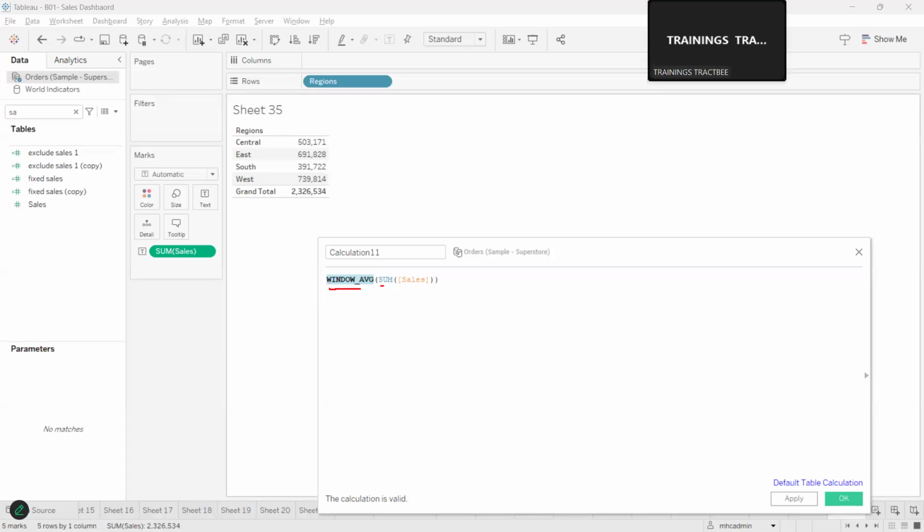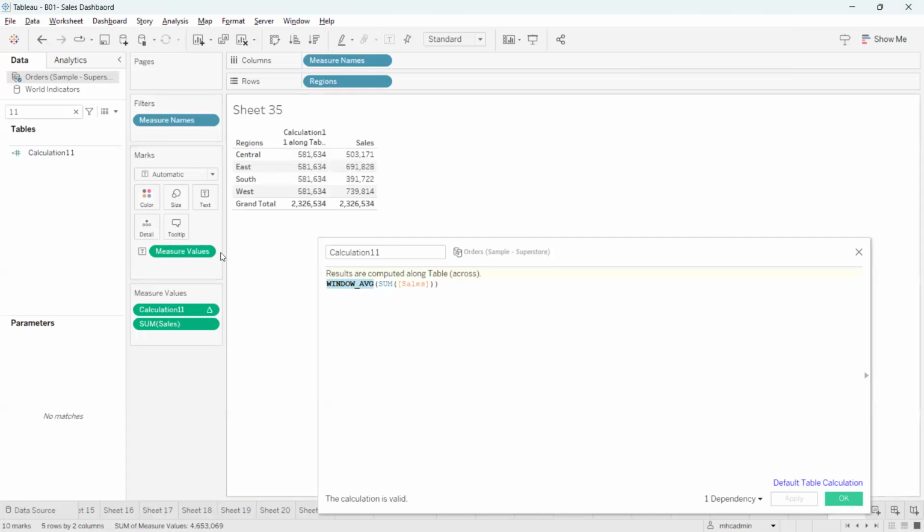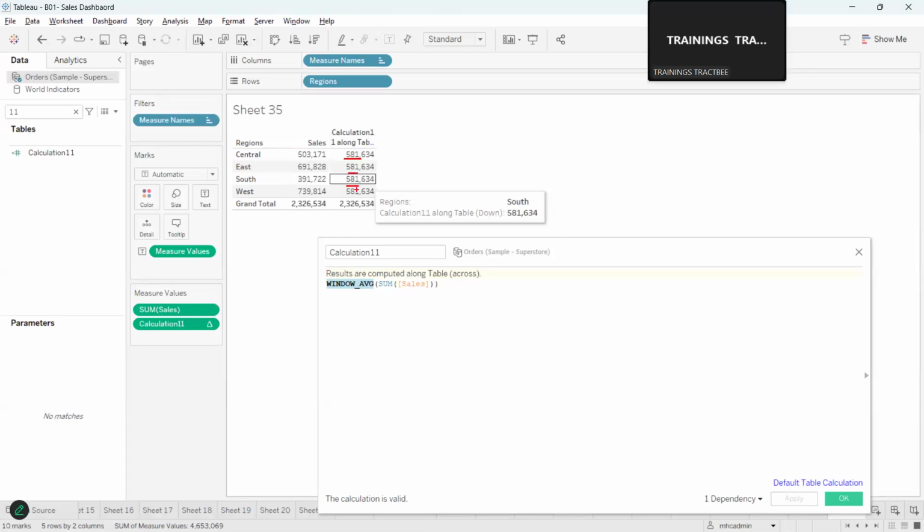This will do the summation of all the sum of sales that we have in the sheet. So just click on apply, drag this calculation 11, double click it. Now we see the average is 5,81,000 for all the regions. If you want to show the same average in the last row, then we will go for grand total here.